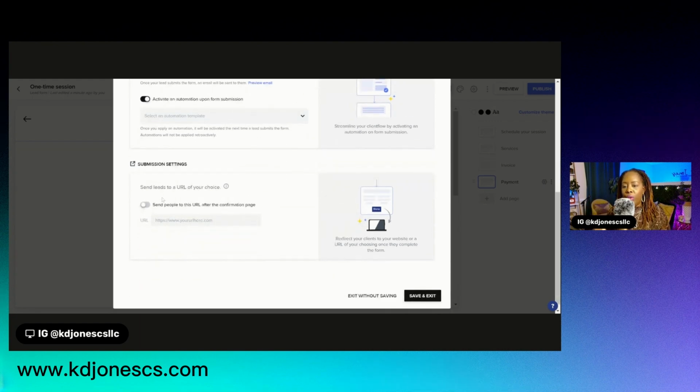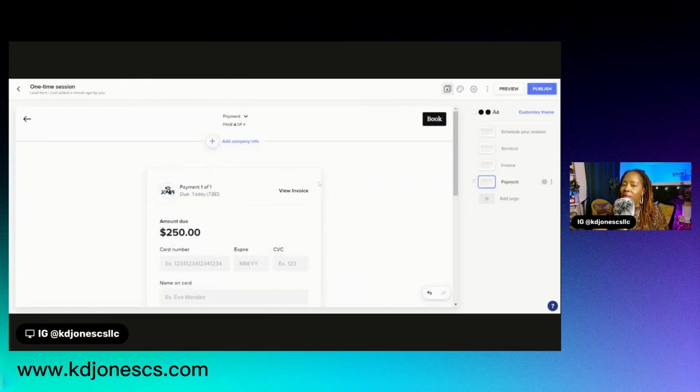And then you can also go through here. It has a choice of where you can send your leads to a particular URL. You can send them to another URL other than redirecting them back into their Honeybook account. You can have it go to your website, or if there's some other page you want them to go through, you can do that right inside of lead forms.